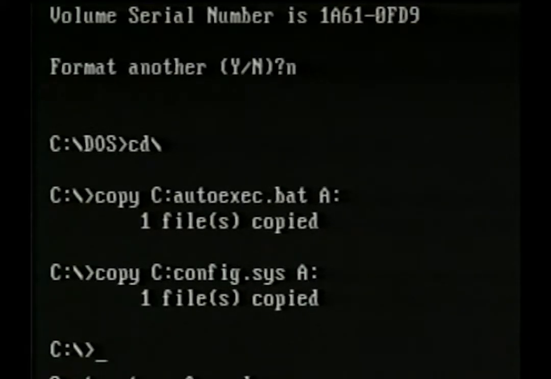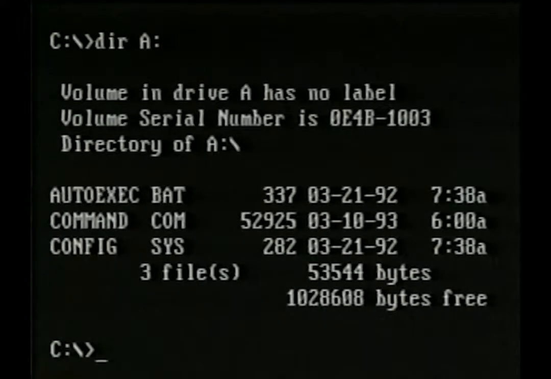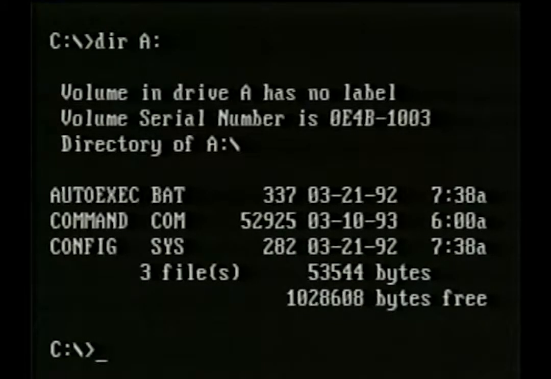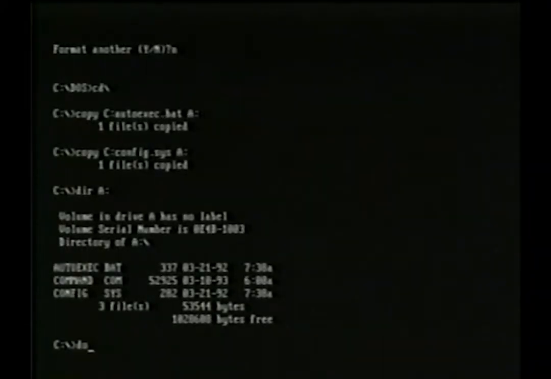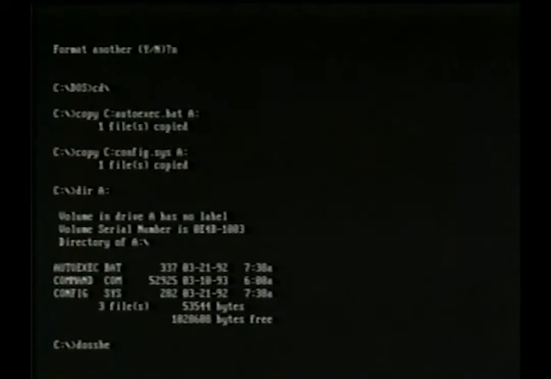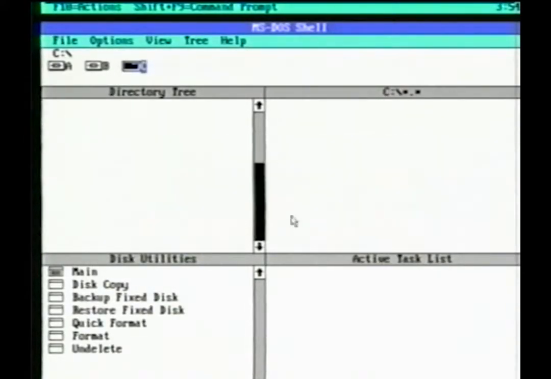To check and see that our files were copied, type dir space A:, which tells DOS to look at the directory for the disk in Drive A without leaving the C drive. Press Enter, and here are our files on the disk in Drive A. Now that we have an understanding of what files are and how DOS commands work from the command line, let's learn about the shell. Lisa, type DOS shell, and let's add /G, which tells the shell to go into graphics mode, and press Enter. Notice the shell reading all the files and directories as it comes on screen.